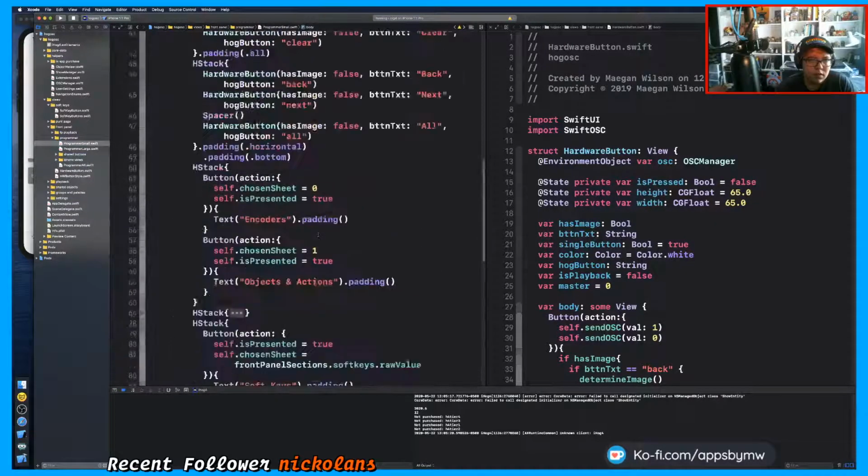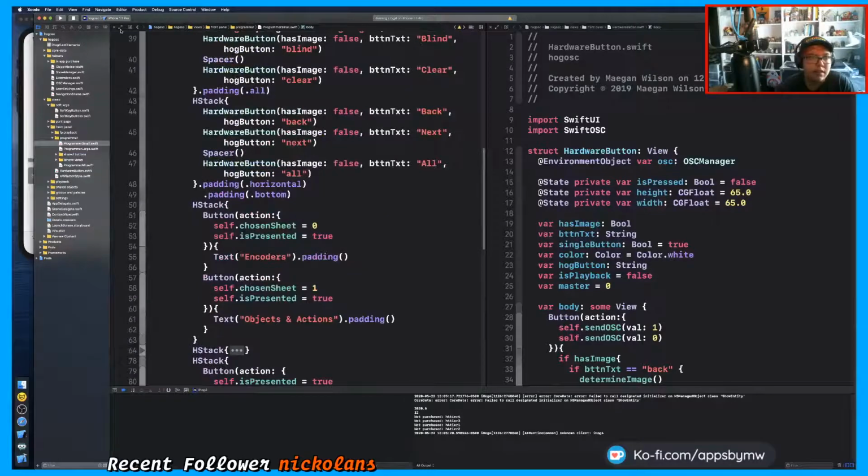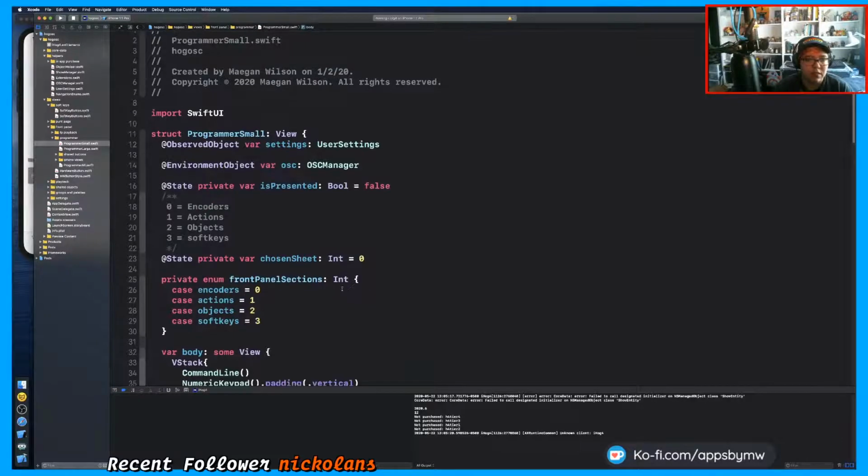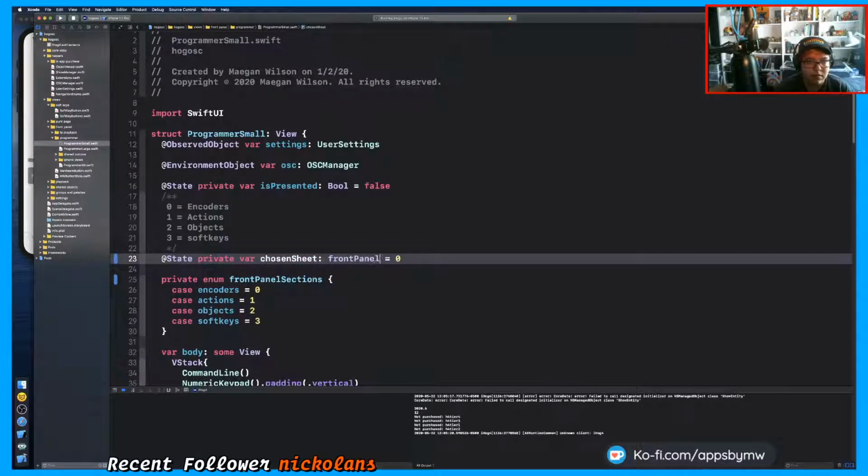Let's just go ahead and, so I had added in an enum at the top. I've started using enums or enumerations a lot more for readability at this point. So I still have a raw int value associated with encoders, actions, objects, soft keys, that kind of thing. Actually, I don't even need that anymore. And we can just make this a front panel sections.